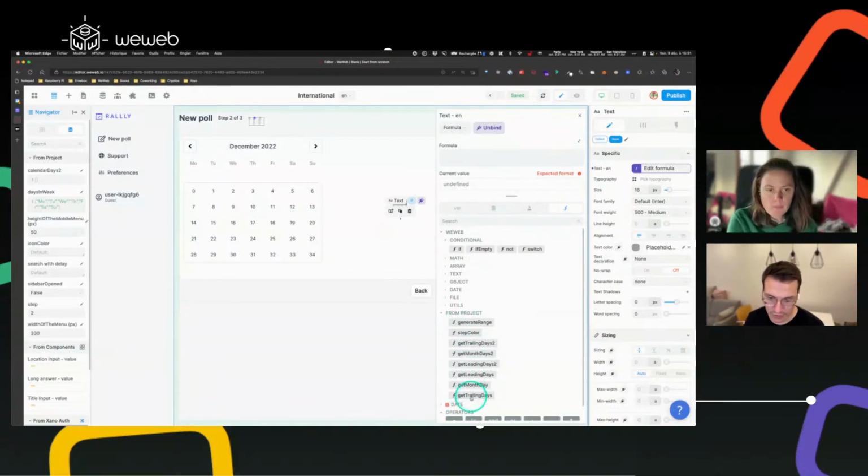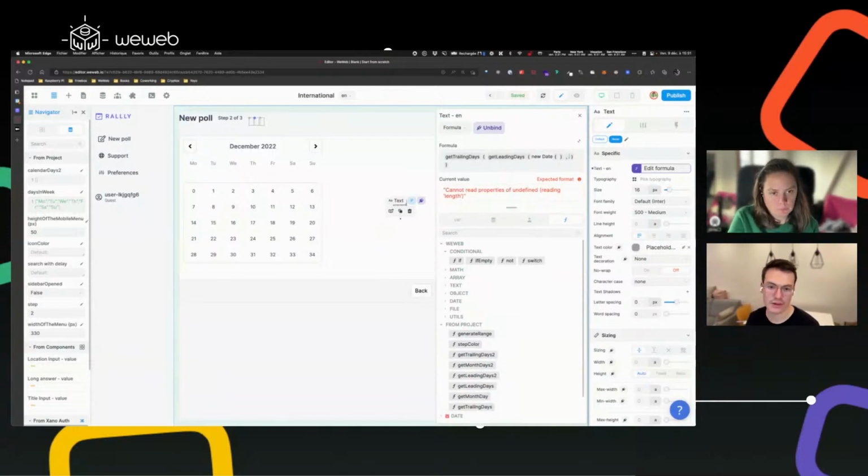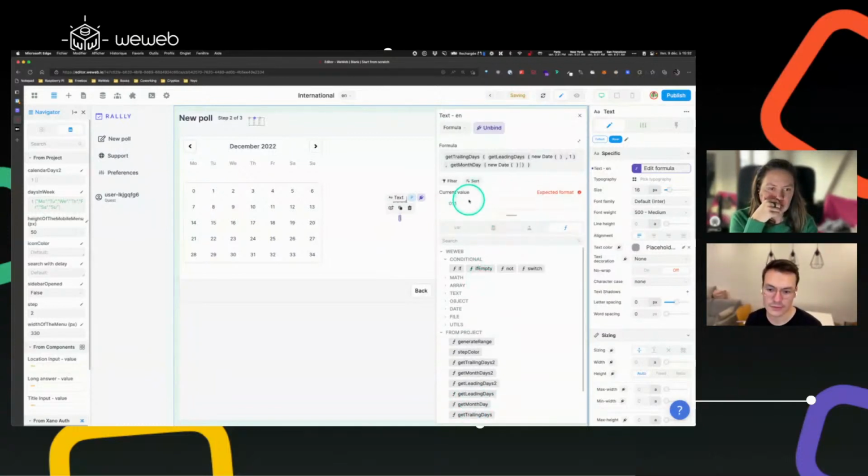So if I were to do get trailing days, first I need the leading days. So let me do get leading days, new date, and give it 1 for Monday, and then get month days, new date. Still is giving me only 1 because we'll only need the 1st of January apparently. So that works.